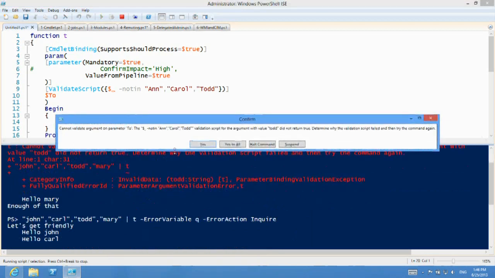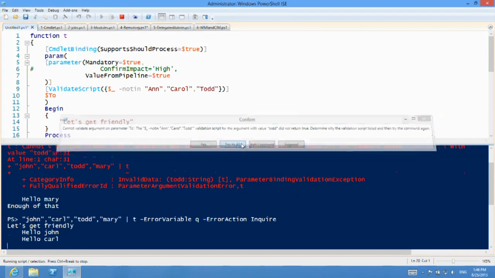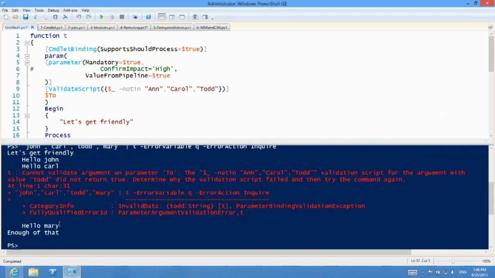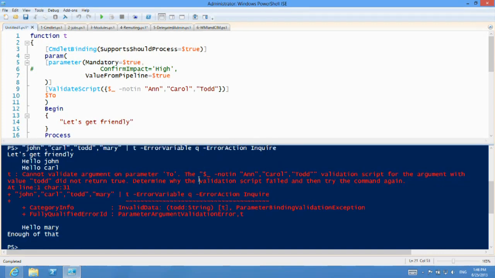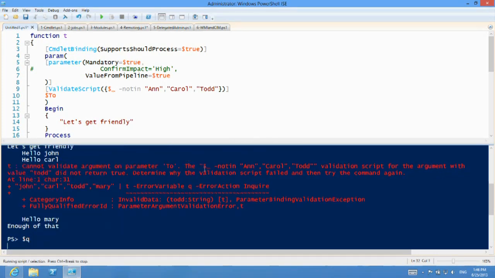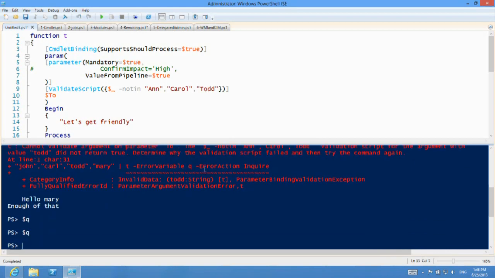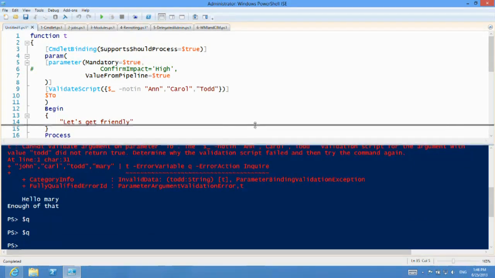And it goes and runs, and look here. It comes across the error, and it inquires, what should I do about this? And we'll say, yeah, keep going. Throws the error, and continues on. You see Mary and then that. And then remember, I said the error variable to be Q. So now $Q, oh, I got that wrong.